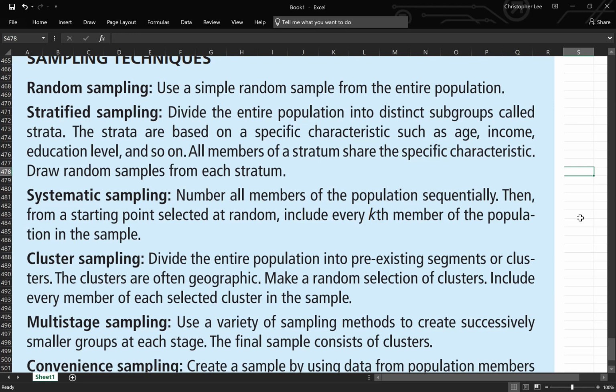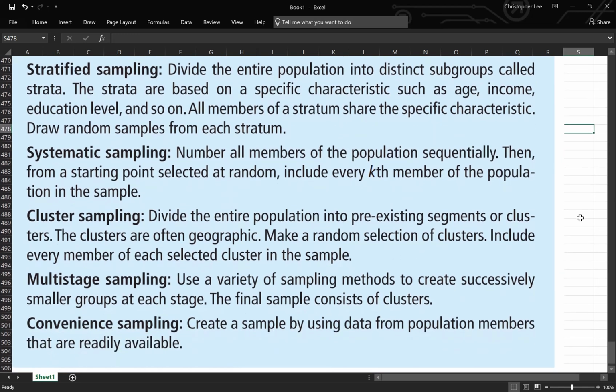Cluster sampling, divide the entire population into pre-existing segments or clusters. The clusters are often geographic. Make a random selection of clusters, include every member of each selected cluster in the sample. Multi-stage sampling, use a variety of sampling methods to create successively smaller groups at each stage. The final sample consists of clusters. Convenience sampling, create a sample by using data from population members that are already readily available.